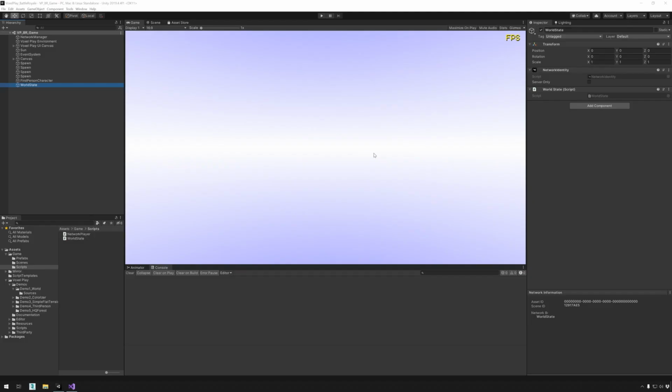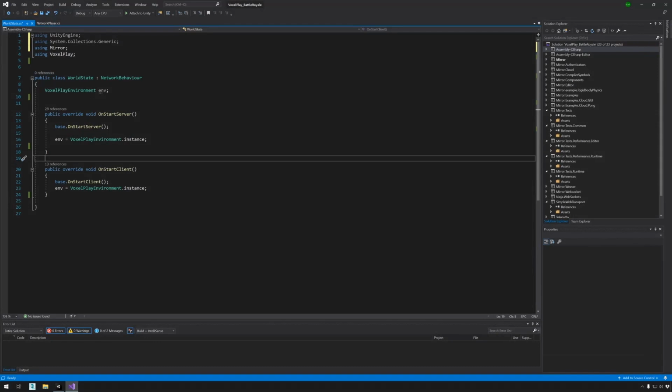So let's go back into Unity. Now, I have already created a world state object, and I have created a world state network behavior, and I have added it to the object, which also automatically added a network identity component to the object. So let's check out this world state script. If we go here, you see I have added Mirror and Voxel Play already, and I have already registered the Voxel Play environment variable. And here are two new start methods, which are given to us by Mirror, and this allows us to do things differently if we are a server or if we are a client.